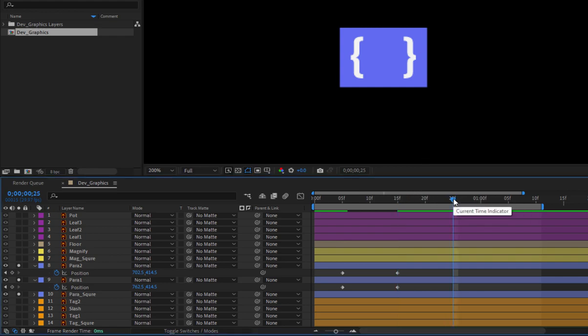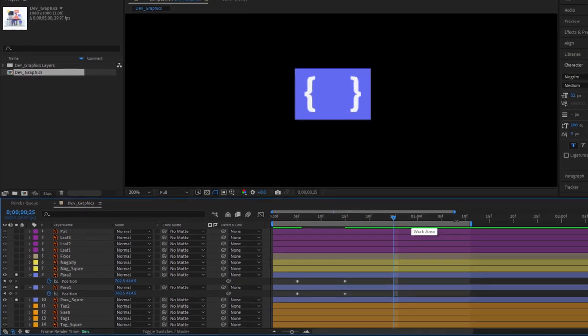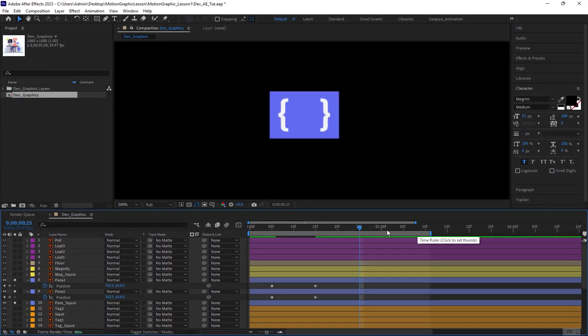Moving forward to the 1 second mark on the timeline, I'll set another keyframe without making any changes to the positions. This will create a hold in the animation between these 2 points. Now I'll move the playhead another 10 frames ahead.